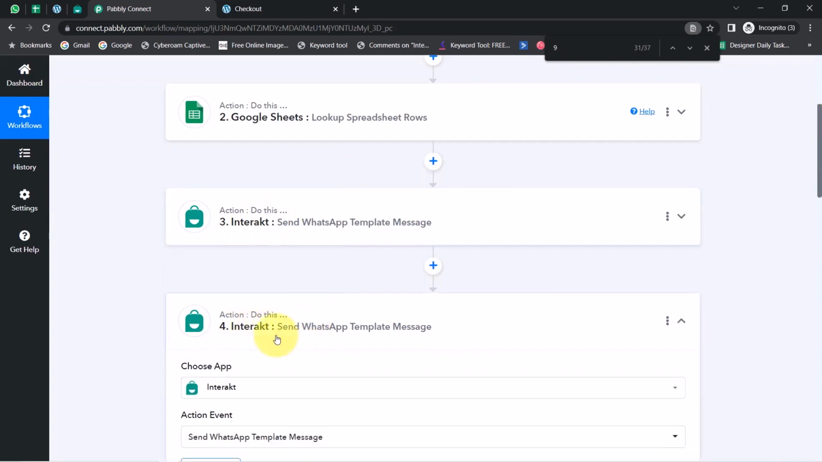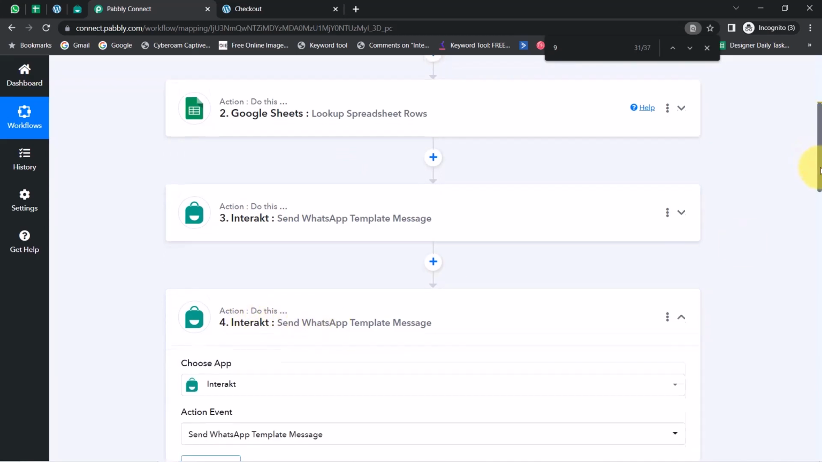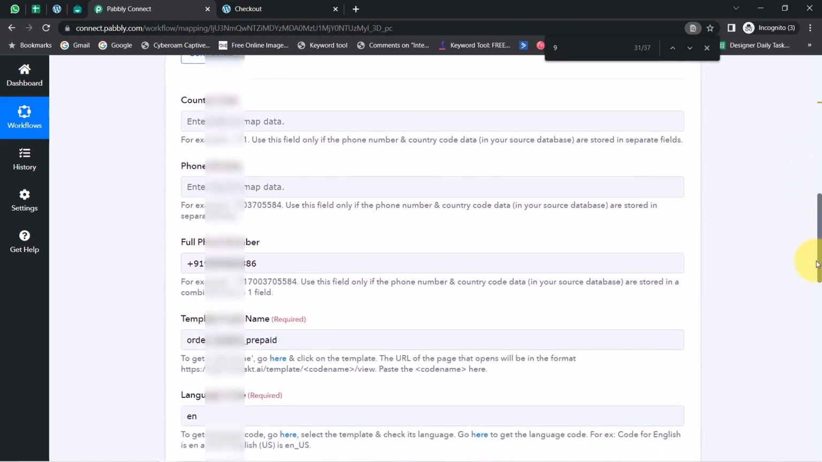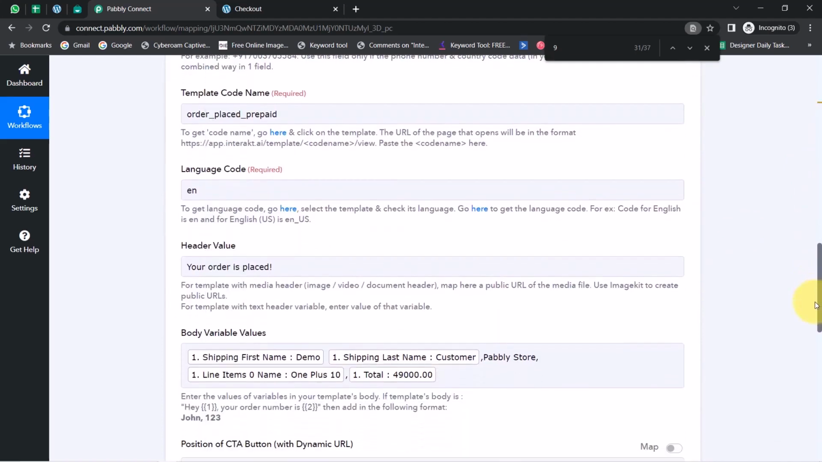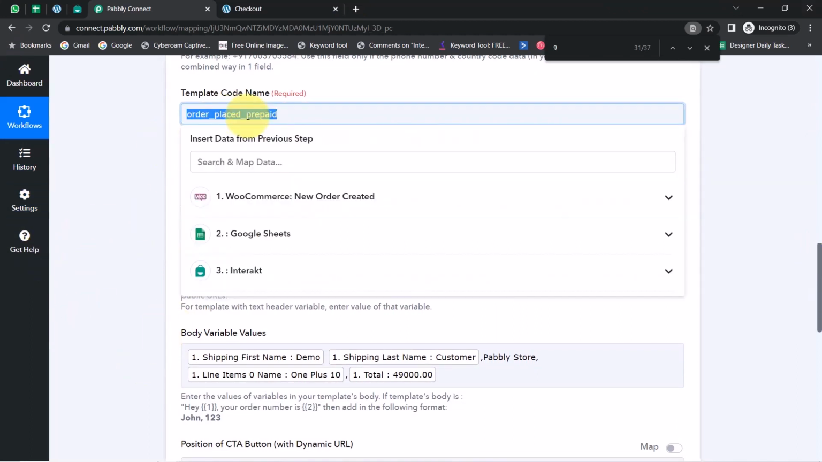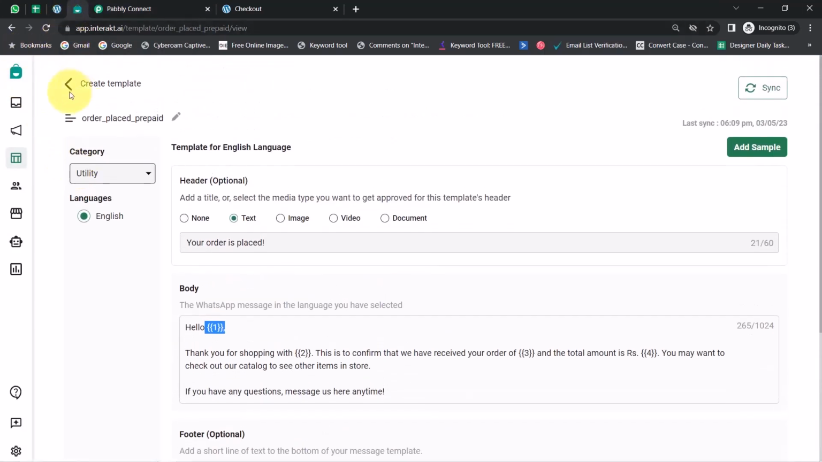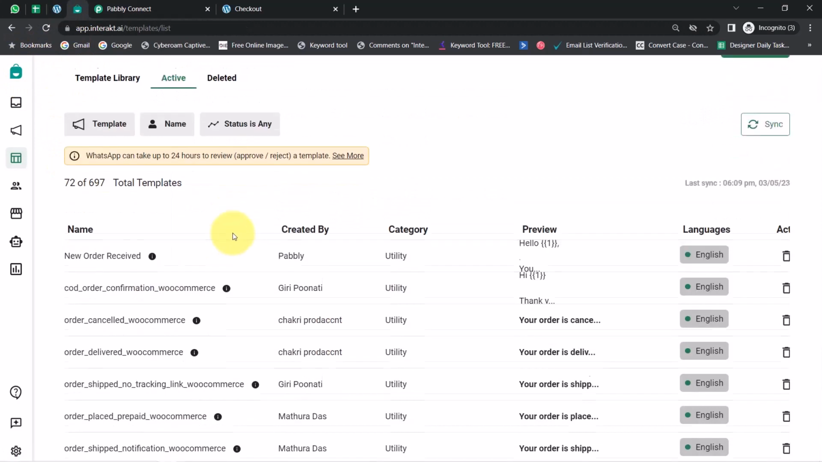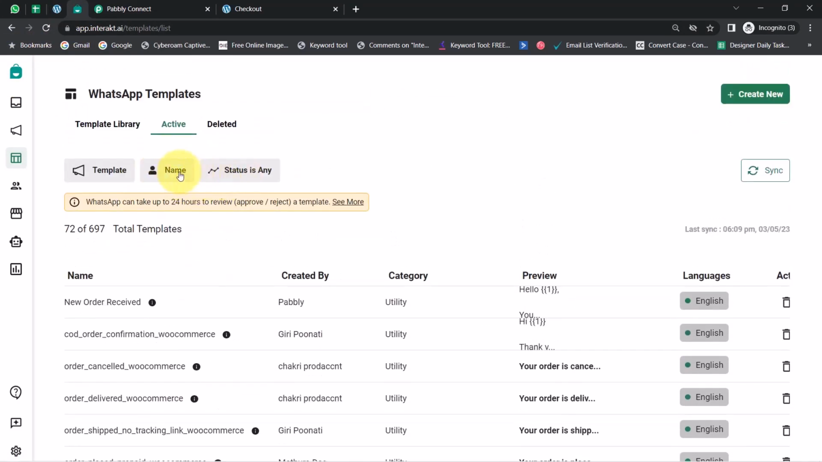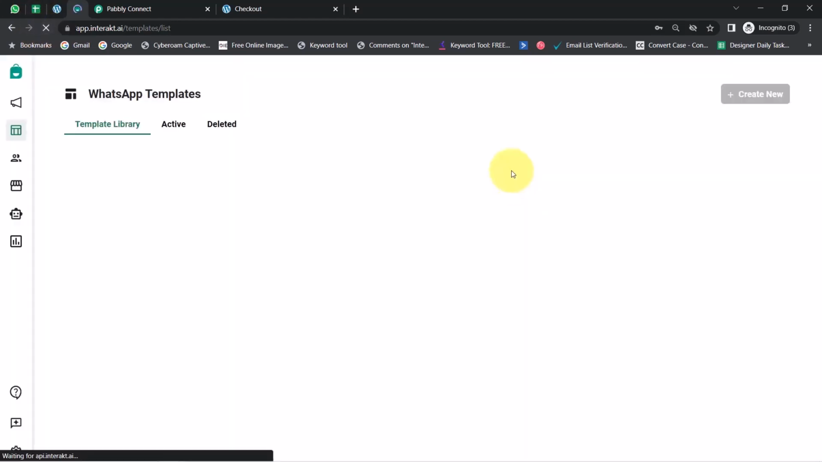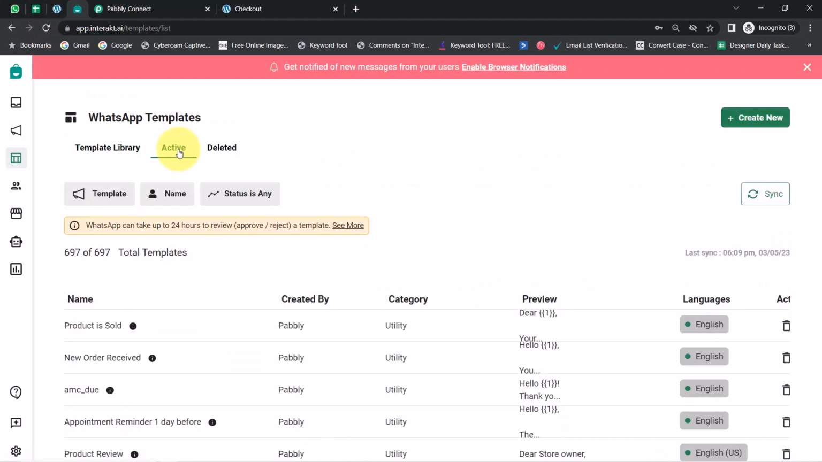So now I'm going to connect this Interact with Pabbly Connect for sending the messages to the vendors. Okay, well the number will be the same because I have a single WhatsApp number only to show you the examples, but the template code name will be replaced. Okay, so let me show you which particular template I have created for sending the messages to the vendor. Okay, so let me first delete this filter. So let me first refresh this template section. And here you can see at the top only I have the same template, that is product is sold.